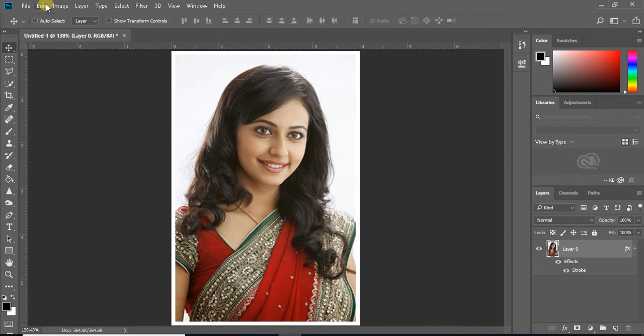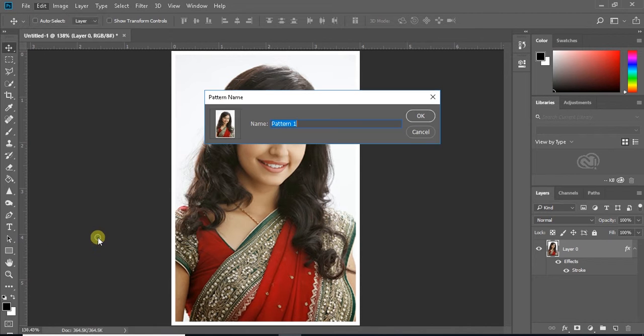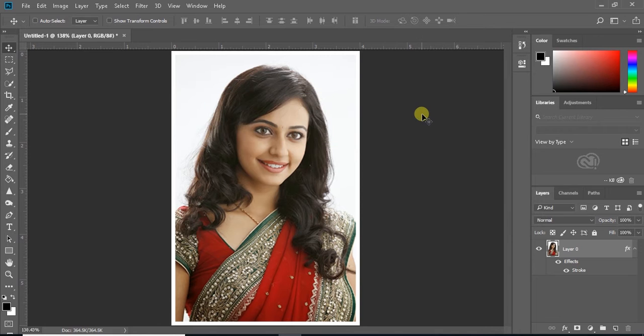Okay, now we have to define the pattern. Define Pattern is the most important topic for passport size photos. Go to the Edit menu, select Define Pattern and give the name here: passport size photo 4 into 6 inch, and just click on OK. Now we created a pattern. It's called Define Pattern, and we can use it in multiple documents.